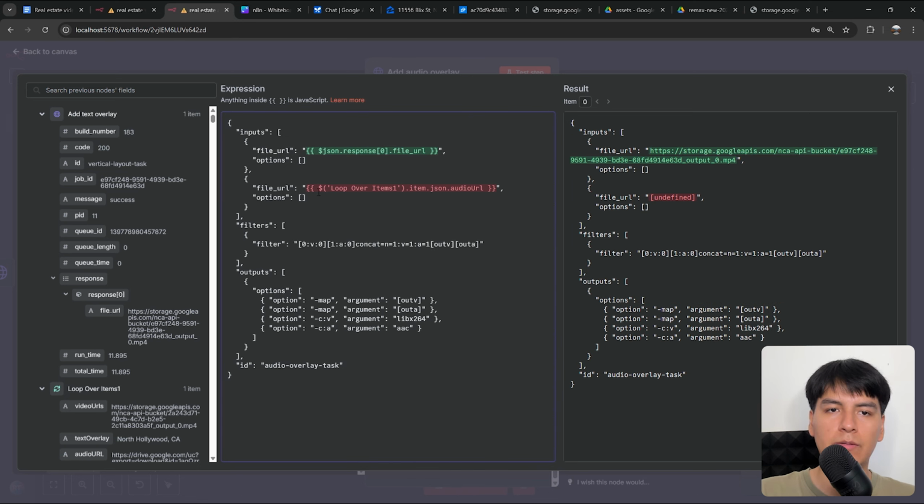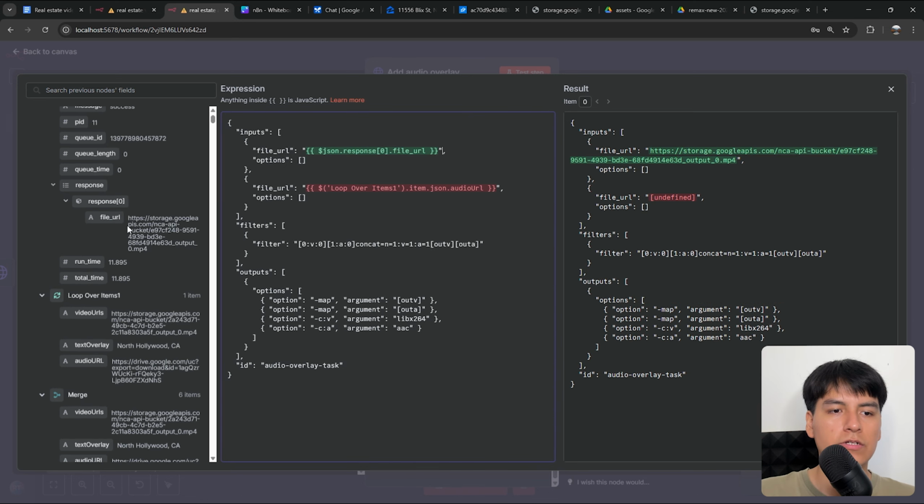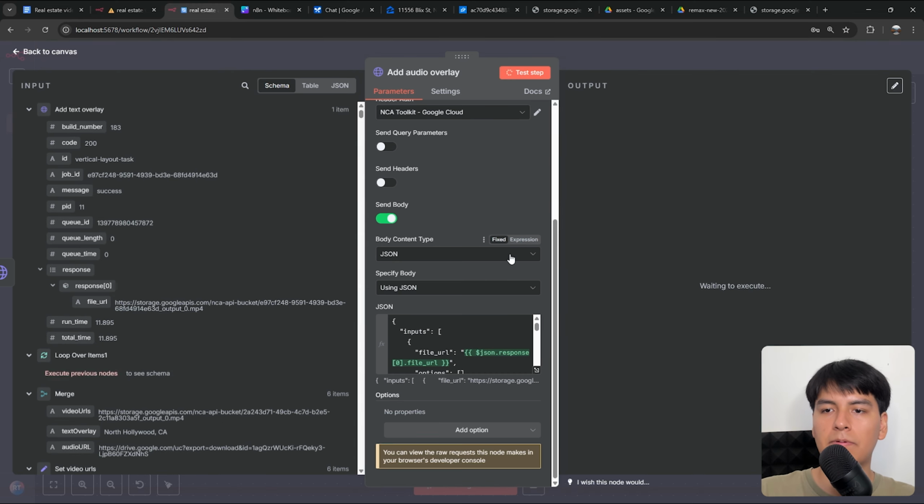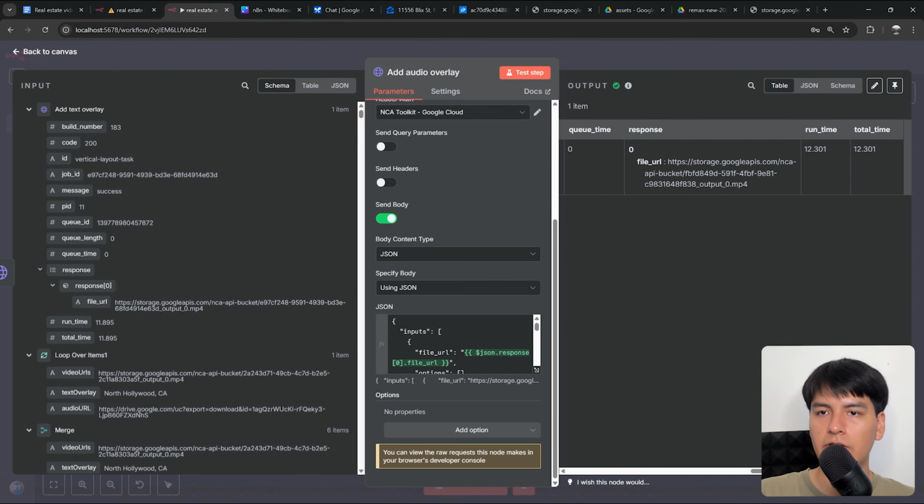And then for the second input URL, it's actually the audio. So go back to the loop over items node. And here you can just map in the audio URL, which is this one. And now let's just click on test this step. And boom, now you'll have the final individual clip.